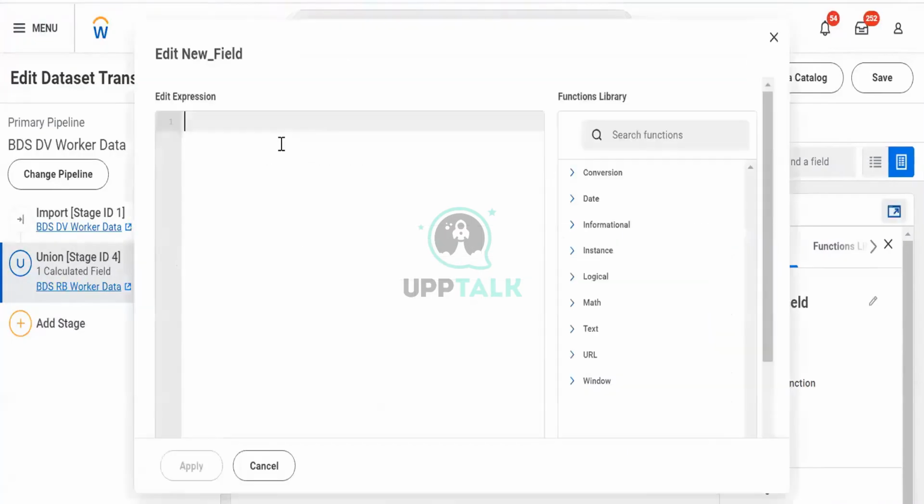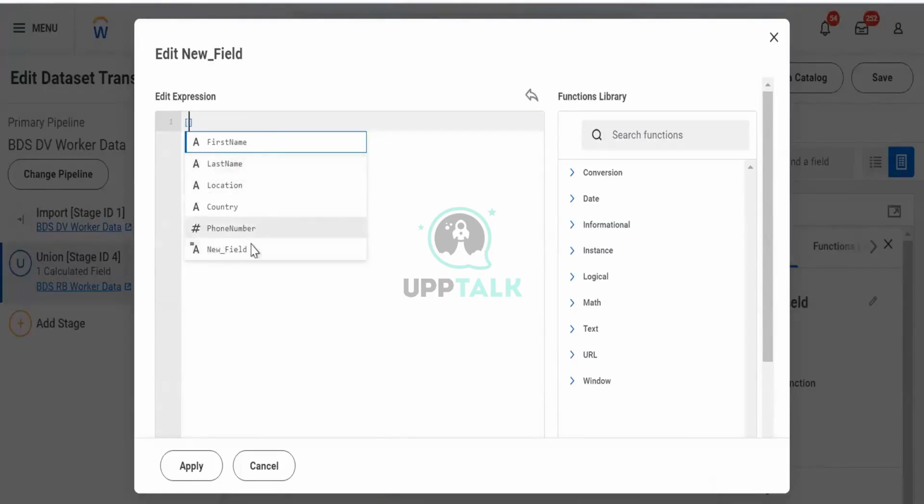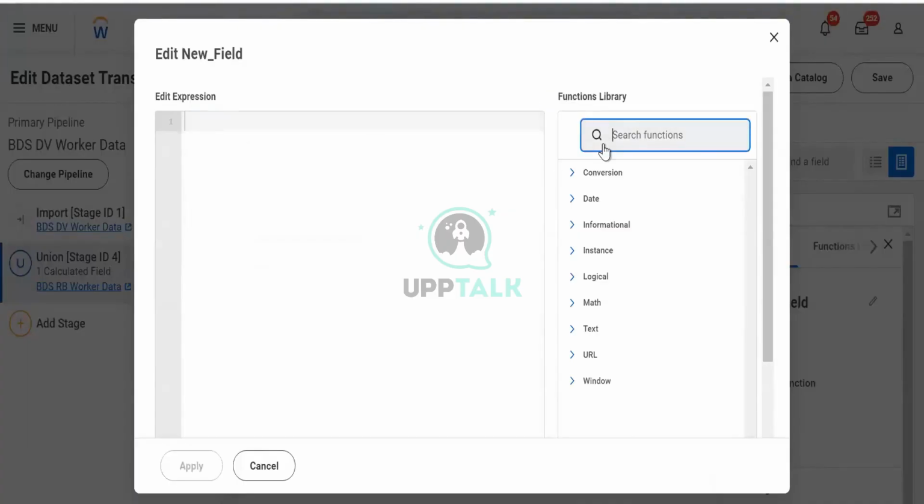When I click over here and I want to see fields, I will type a square bracket. When I type a square bracket, two square brackets automatically come and will give you the list of the fields which I can use. Here all the fields available in the data set are visible: first name, last name, location, country, phone number and new fields. I want to use last name, but now I want to use a function to work on it. I will remove it and say that I want to use Substring.